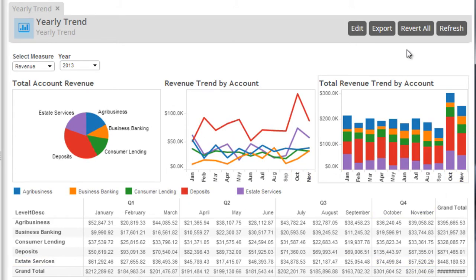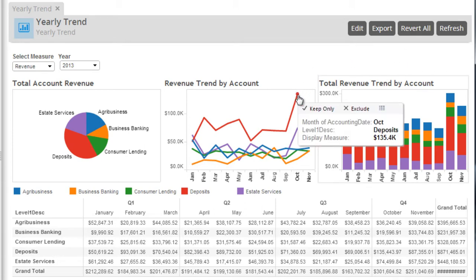Hovering your mouse pointer over an item gives you more context about the item and actions you can perform on it. By hovering over the highest point in the revenue trend chart, you can see that the customer with the biggest month of revenue was Deposits, who brought in $135.4 thousand in October.